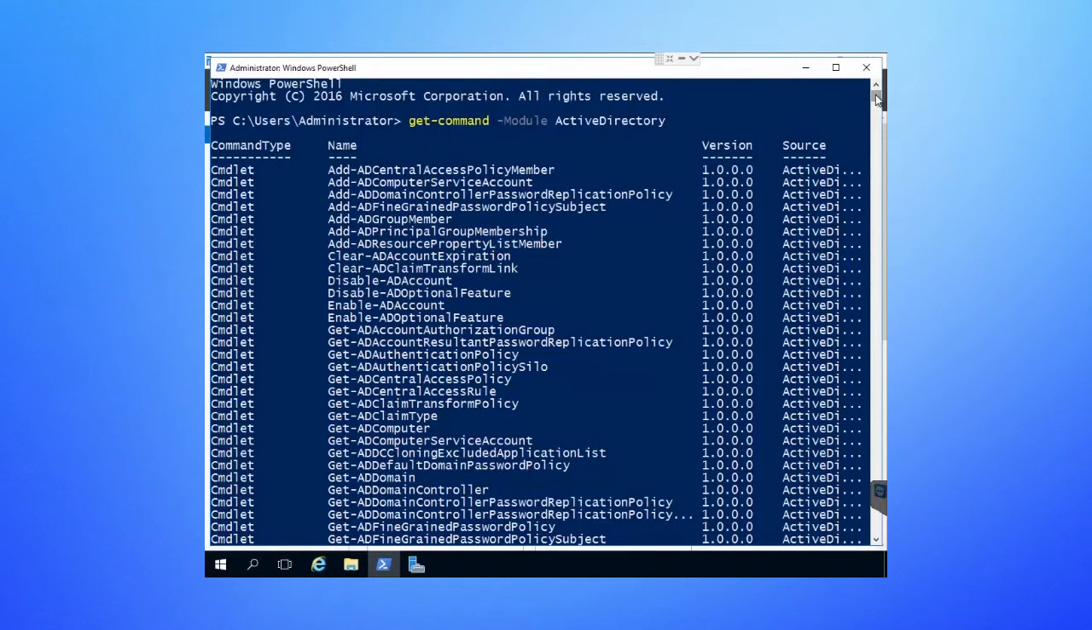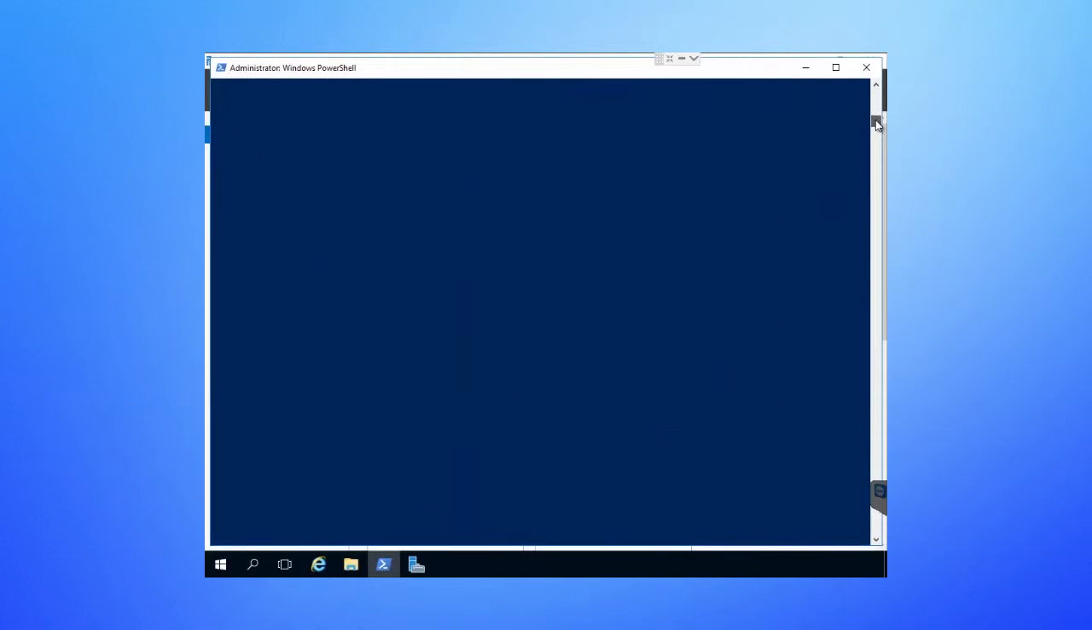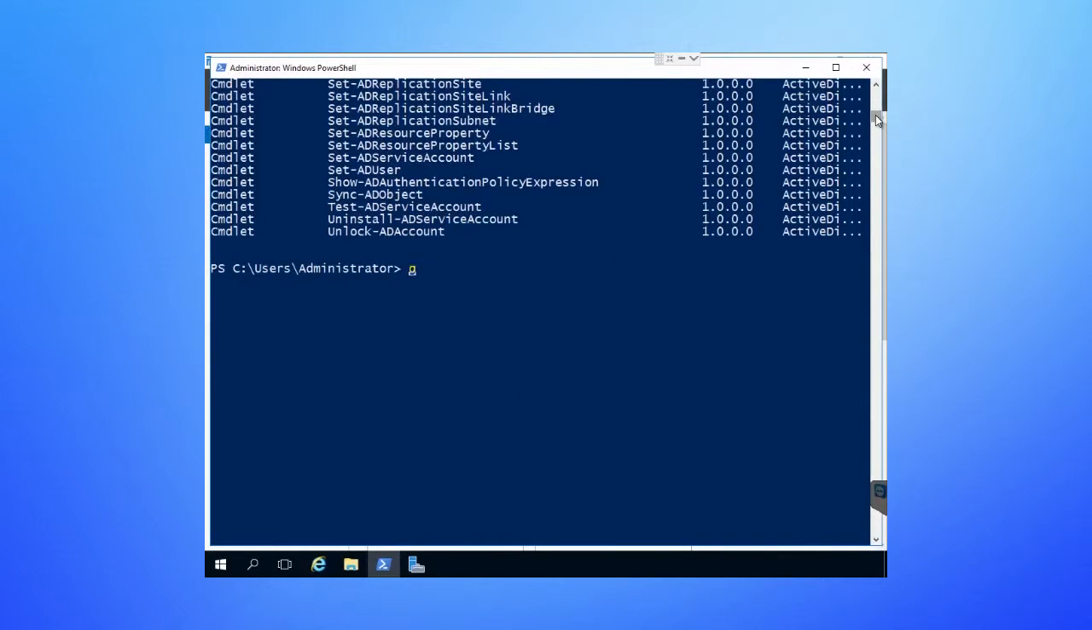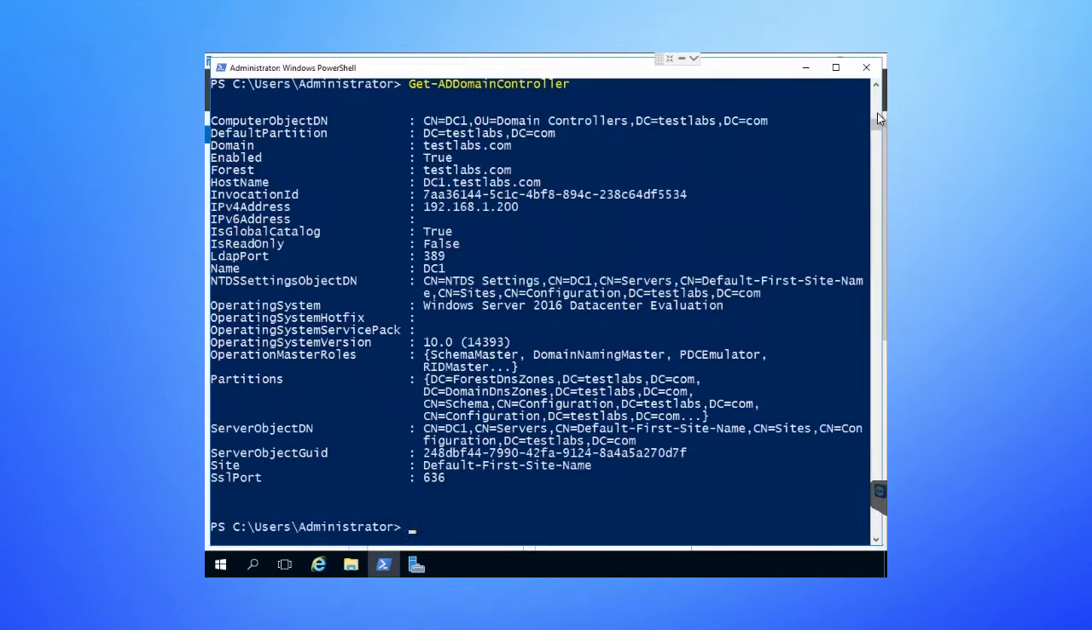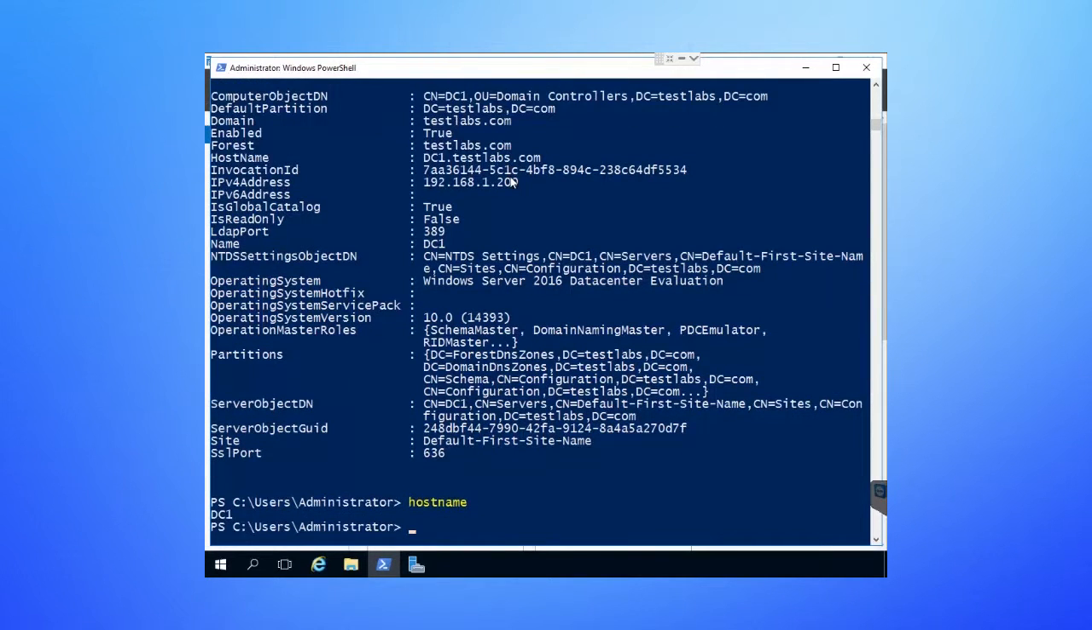And so I did what I do quite frequently and added something to the command. So Get-ADDomain. And we hit enter, and that's going to show me information about the domain. Okay, so the domain is called testlabs.com. This is the primary domain controller for that domain. Get-ADDomainController would show me the list of domain controllers. This machine is DC1. And that is the domain controller for that testlabs.com domain.